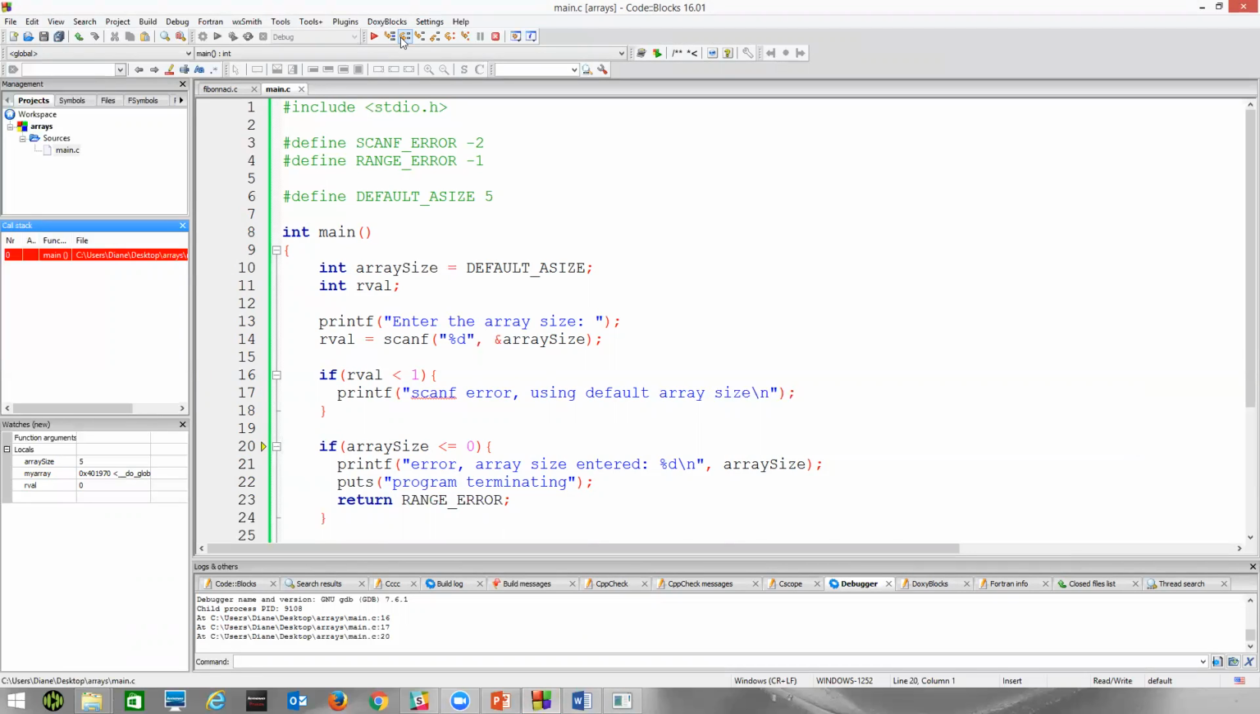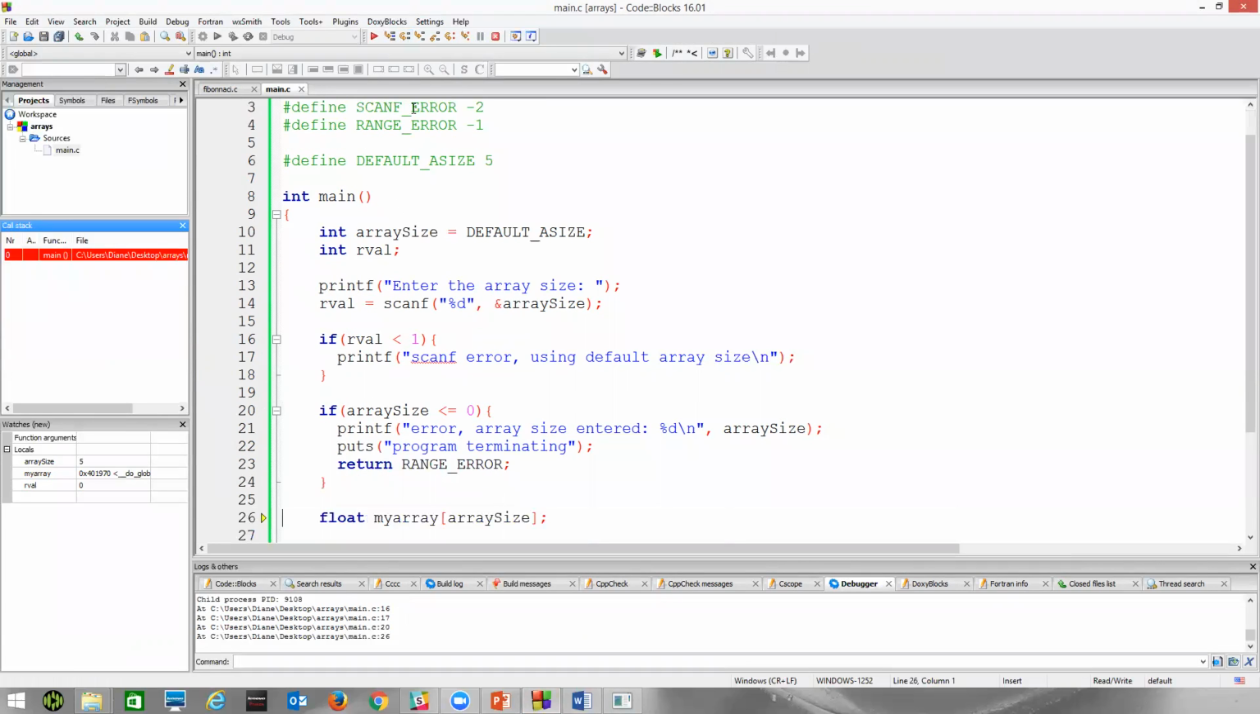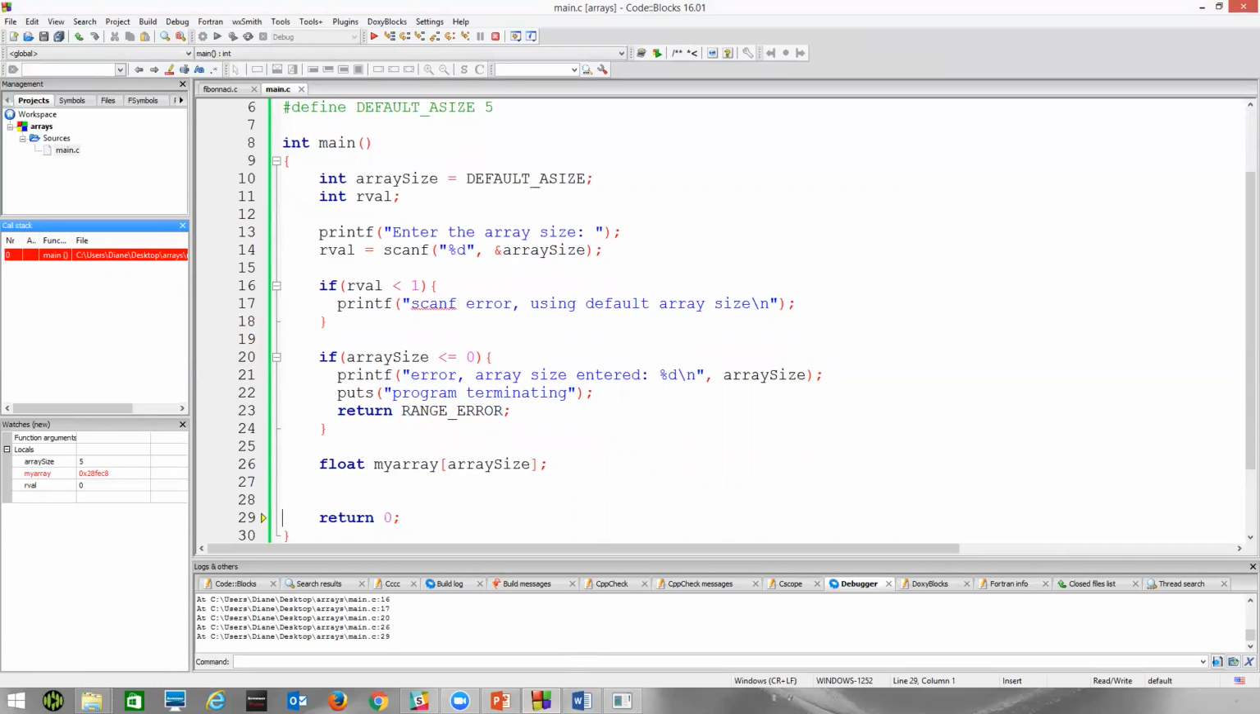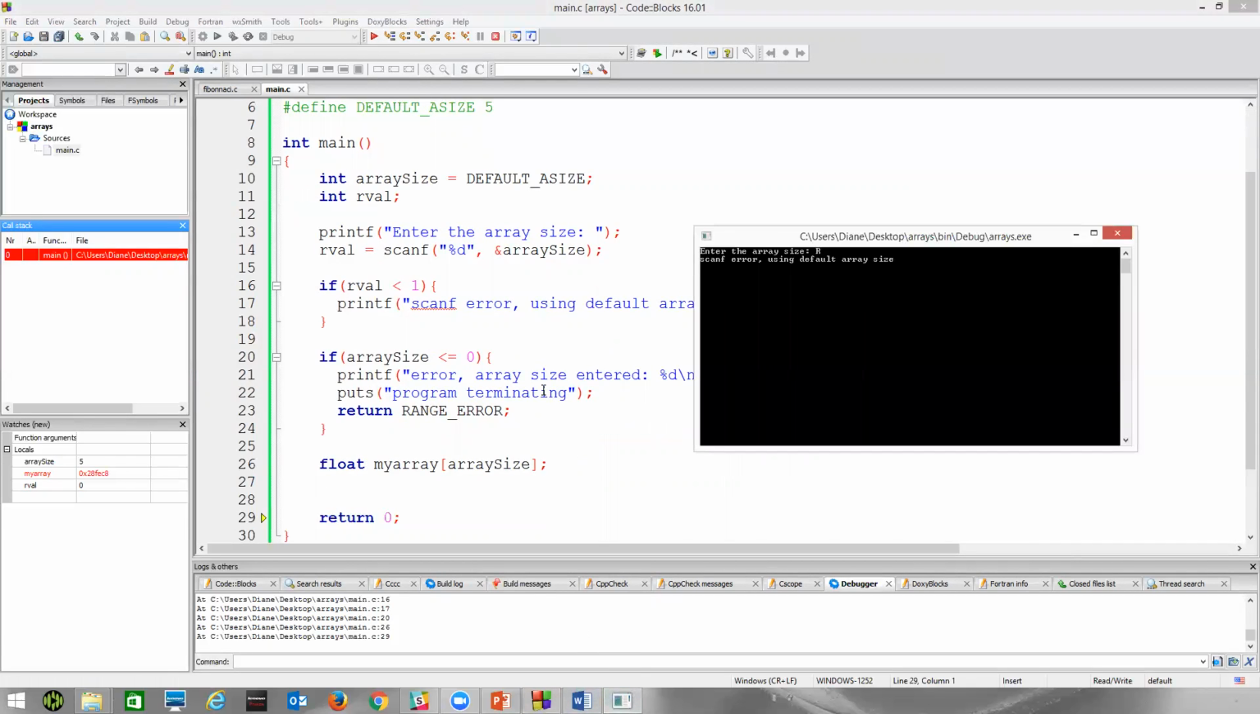It would still check the range, which it should pass with our default array size. And then we can come down and hopefully safely create that variable length array. So there are some different things we could do to handle those errors or those different situations.